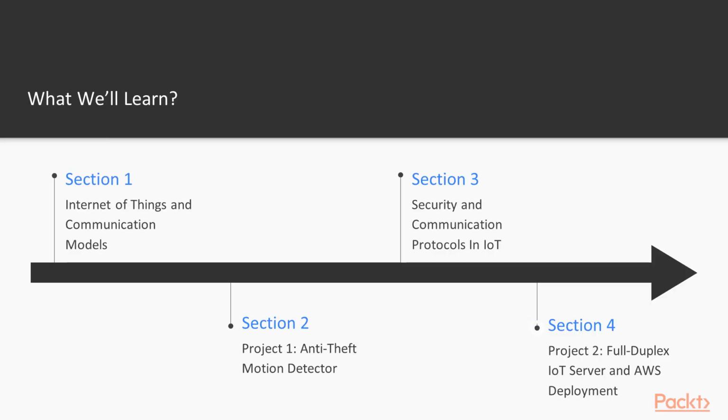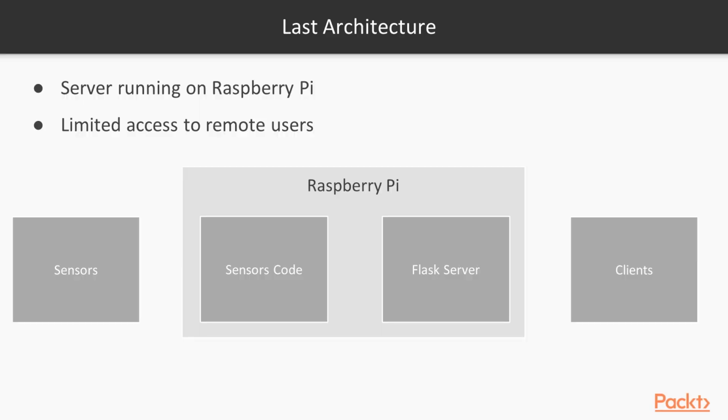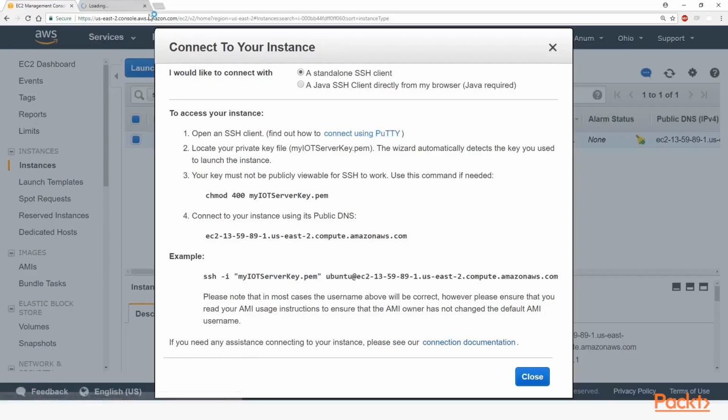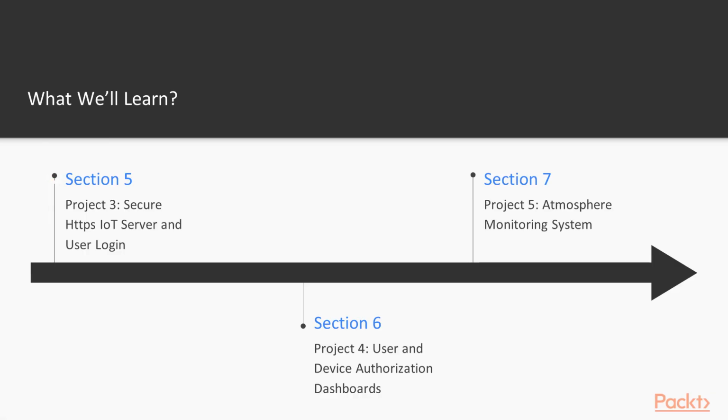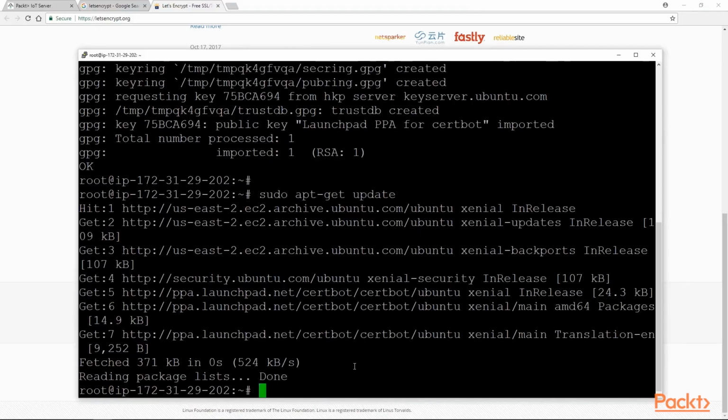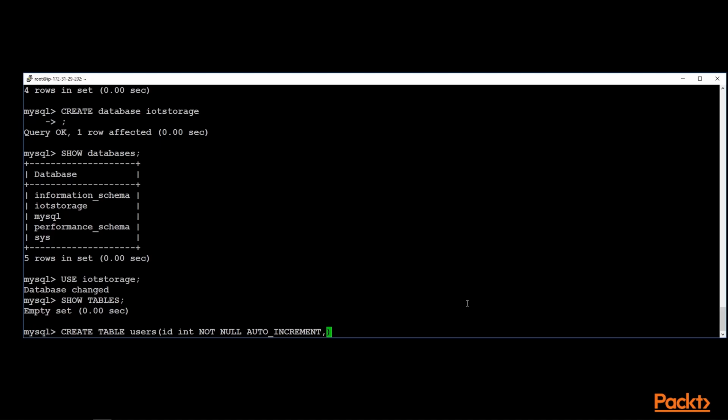In section 4, we will reconstruct our last project to use PubNub as the major communication protocol instead of AJAX long polling. Here we will also learn how to deploy the IoT server into the AWS cloud. Section 5 will mainly involve the implementation of all the security terminologies that we discussed and studied in section 3. First of all, we will get our own custom domain name and then we'll secure that domain name by using the Let's Encrypt certification authority. We will then implement a secure user login functionality and store user details in an integrated database.